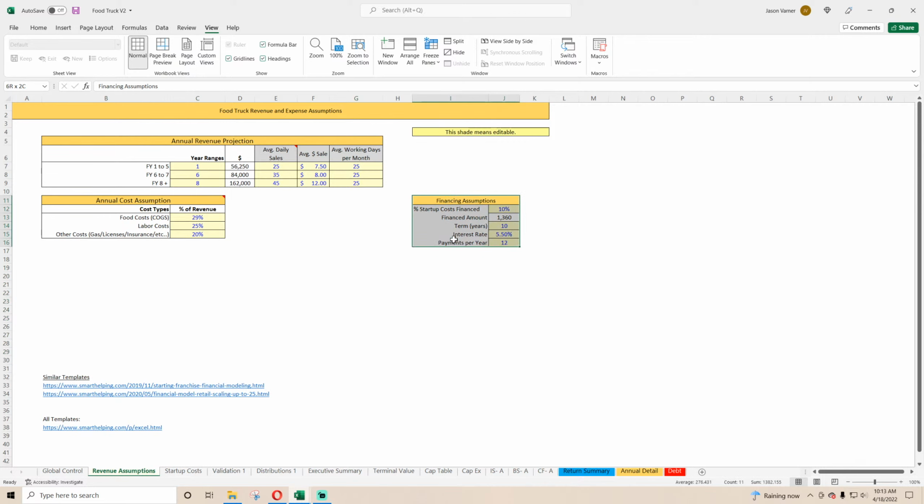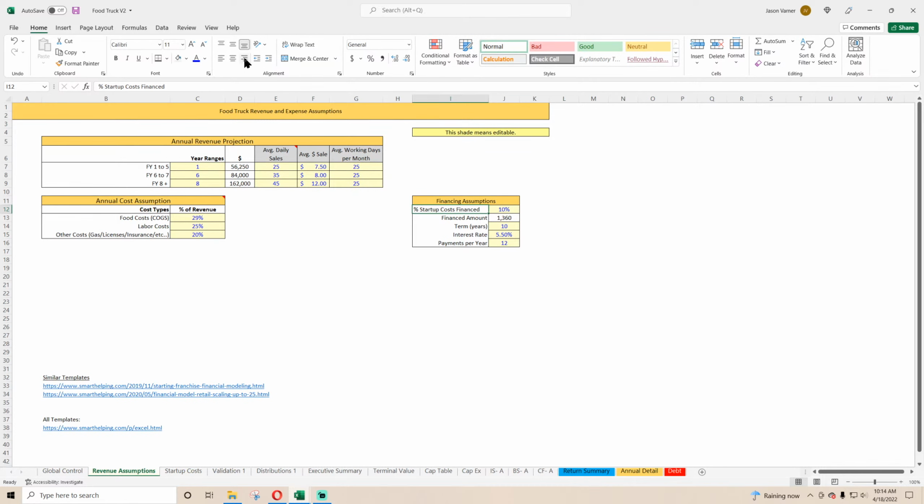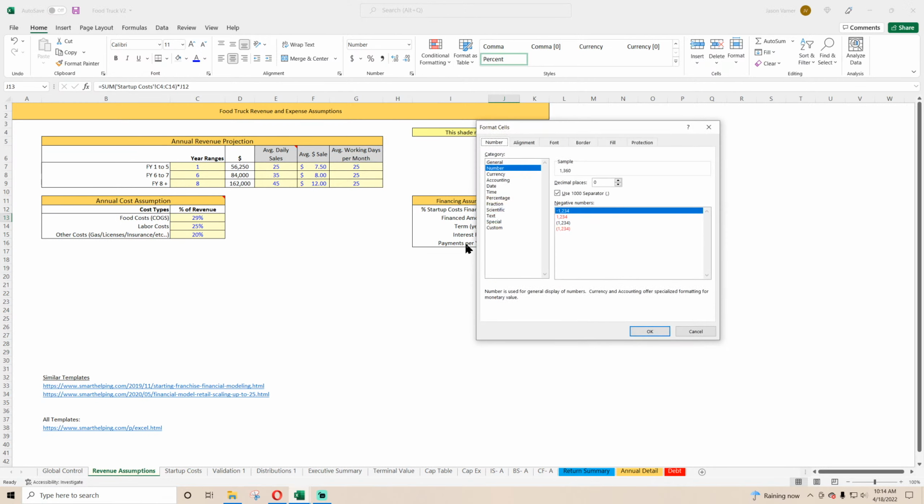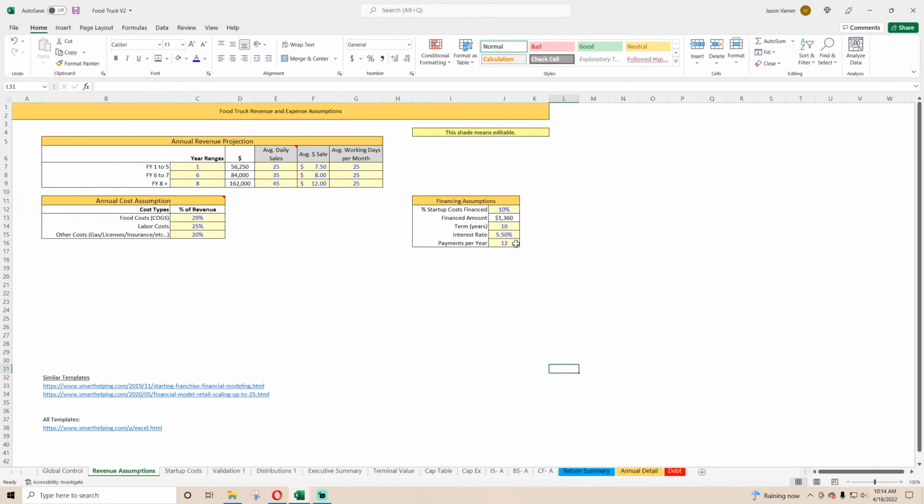So that's out of there. This is honestly the percentage of finance of the startup costs. Usually I put this on the main global control tab.